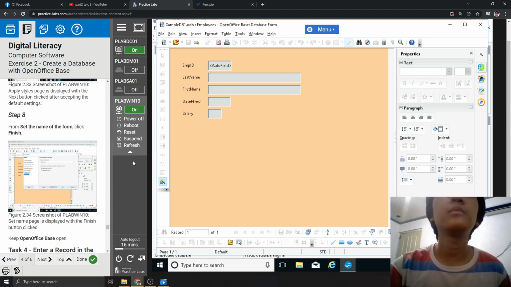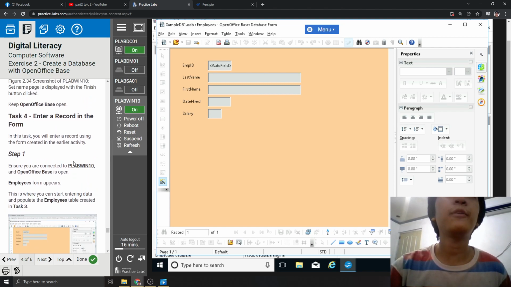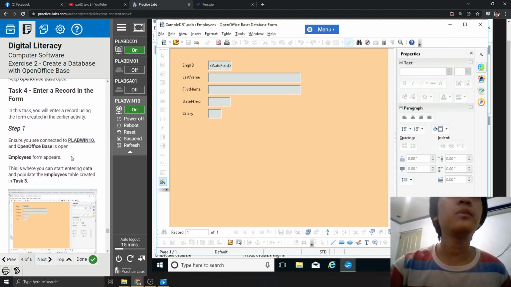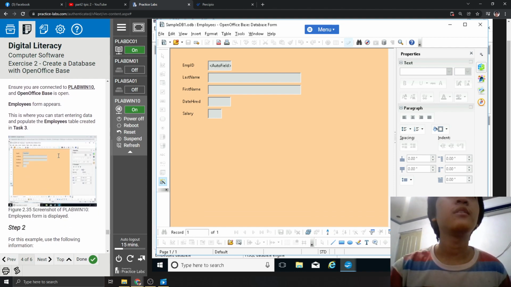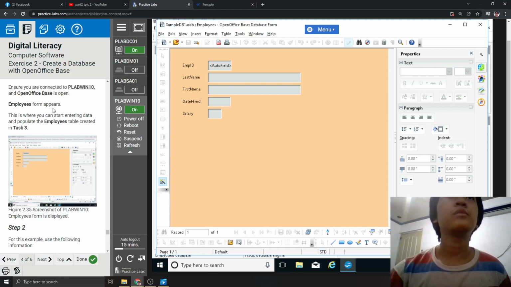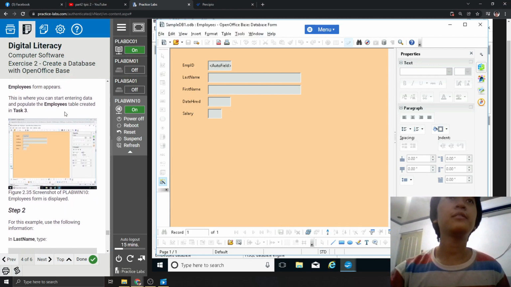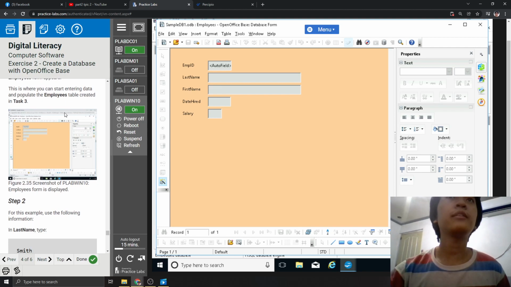Okay, so moving on to task 4, enter a record in the form. In this task, you will enter a record using the form created in the earlier activity. So step 1, ensure that you're connected to VLAB110 and OpenOffice is open. The Employees form appears. This is where you can start entering data and populate the employees table created in task 3.